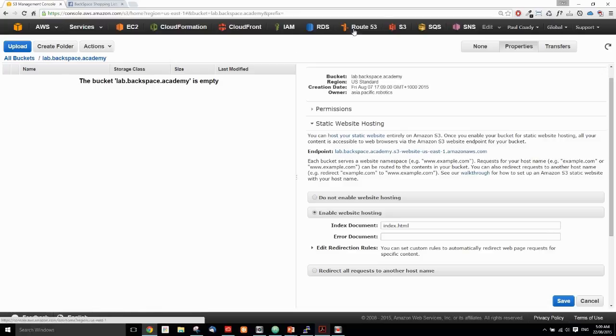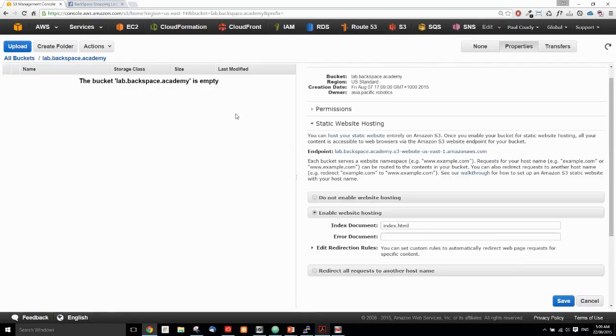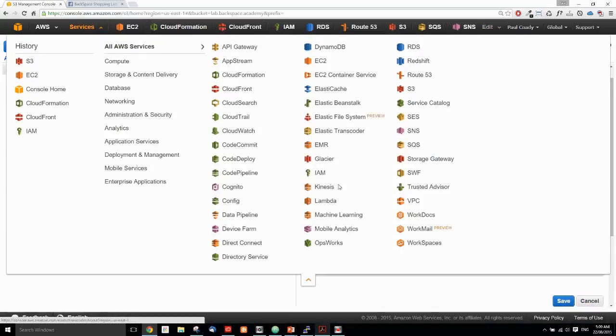So I've got these icons up here, if you're wondering how to get them up there. It just makes life a little bit easier. Just go into Edit, and you can actually drag and drop these over there and use them in a much quicker manner. If you'd like to put the services up there, I'd recommend doing that. That makes life a little bit easier rather than having to go through here and try to find it. So we just go into IAM.